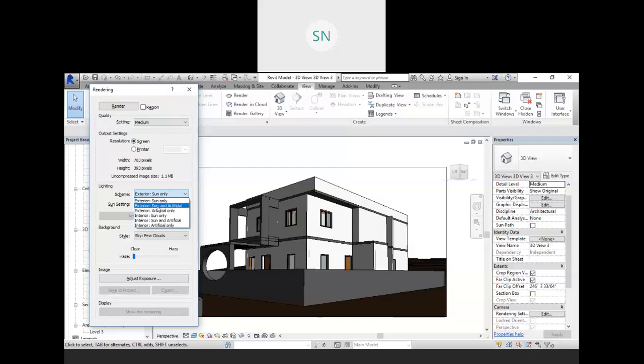sunlight and artificial light. If you have provided any lights over here, as we learned during the ceiling workout, right? So if you provided any lights, then choose sunlight and artificial light. If you want to render a night scene, then choose only artificial light, right? So these are the options we have.